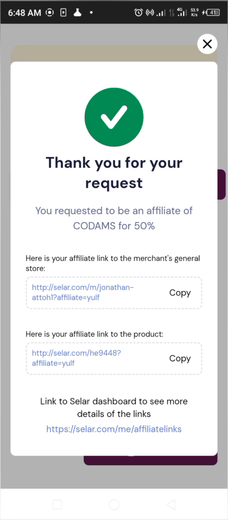Now you have two different copies, so you can see copy at the top and copy at the down. Go ahead and choose this second copy. Yes, copy the down link. That is your affiliate link, your personal affiliate link. So that is what you use to promote and sell this product called Kodams.